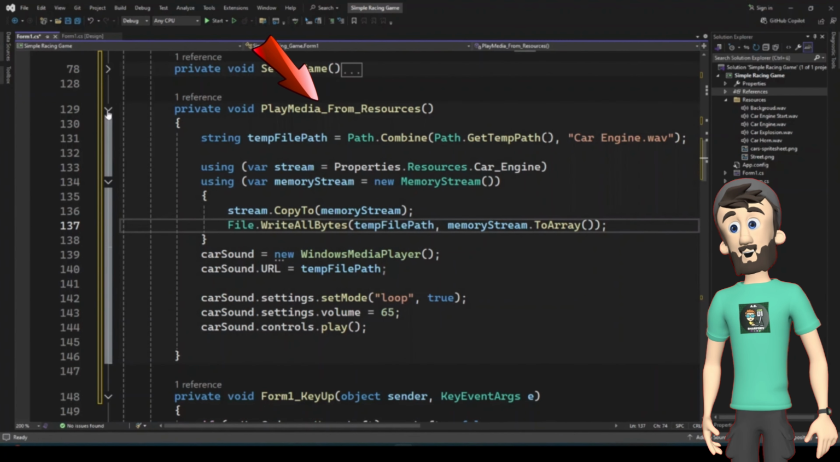The PlayMediaFromResources method extracts an audio file embedded in the application's resources, saves it temporarily to disk, and uses Windows Media Player to play it with optional settings like looping and volume control. First we define the temporary file path. With this line we construct a file path for a temporary file in the system's temporary directory. The file will be named carengine.wav.